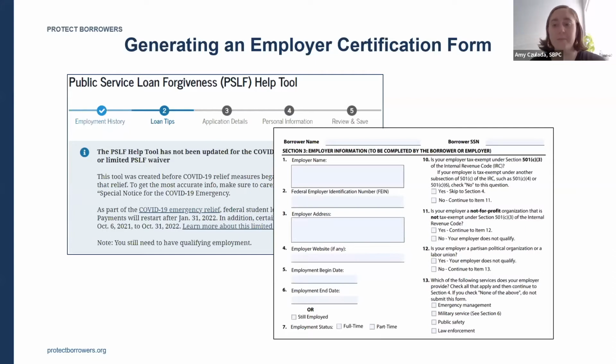Once you have the PSLF form, you'll need to have any employer you're claiming as a public service employer sign that form. Once the form is signed, you must submit it to the designated federal student loan servicer for processing to make sure you get the maximum benefit that you qualify for. Everyone must submit a new form that reflects all of their qualifying public service work by the deadline of October 31st, 2022, in order to benefit from the waiver.